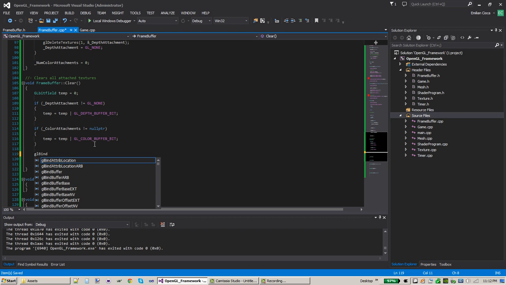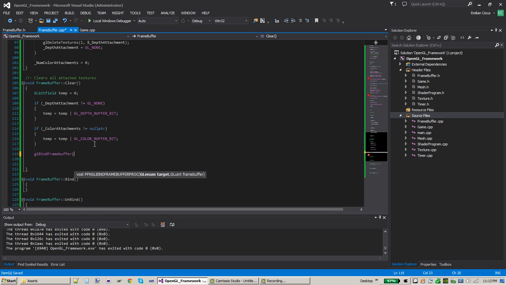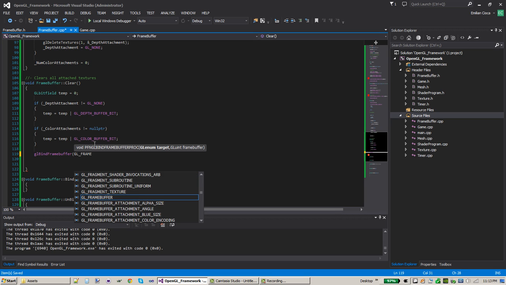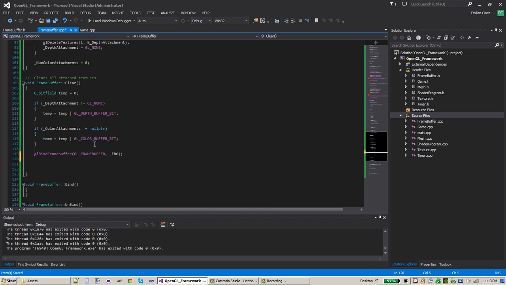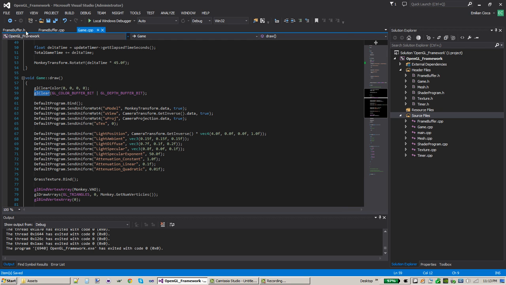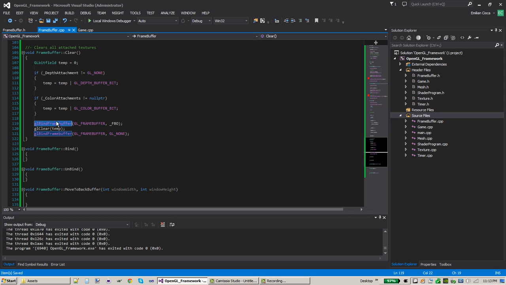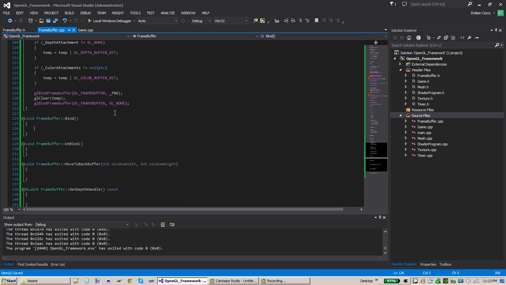Now, in order to clear the buffer, we need to make sure it's bound. So we bind frame buffer, GL_FRAMEBUFFER, with FBO as the handle. Then we call GL clear, and we can pass the temp variable in. And lastly, we remove the frame buffer. We unbind it by calling bind with GL none. So this clear function is actually the exact same one that we used in main. But since the frame buffer is bound, of course, its behavior will be a little bit different.